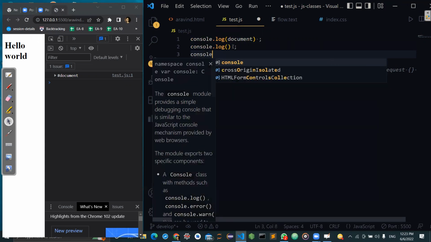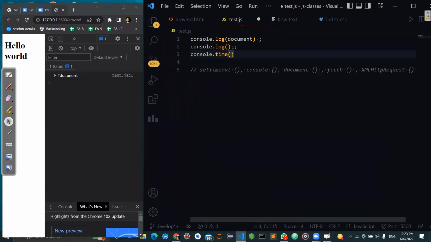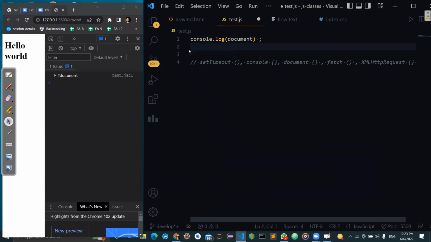Yes, right. And console.time, I am telling, that means time is a method. Time is a method that is present inside this console object. Yes or no? Yes, sir. And document is an object.